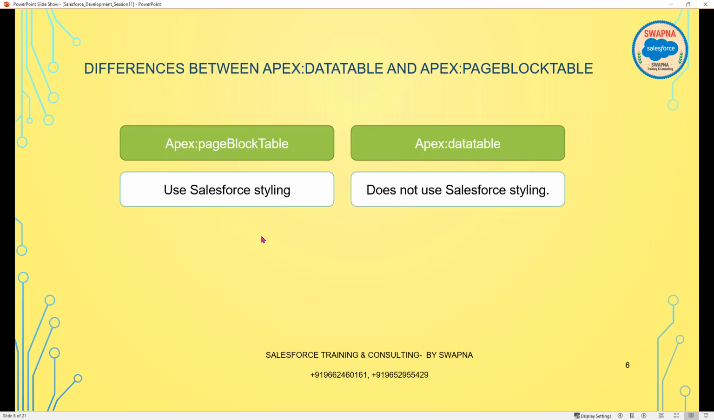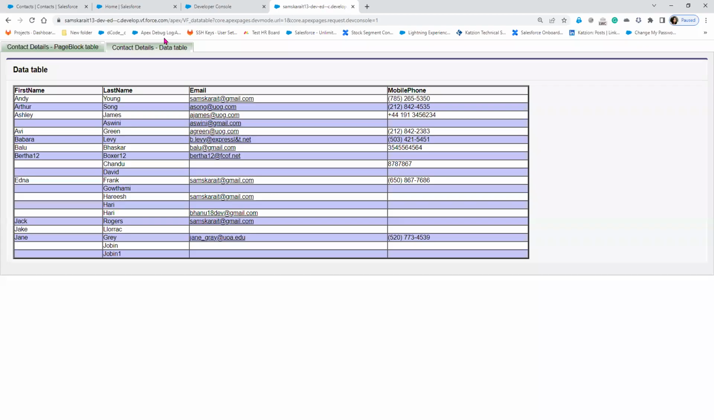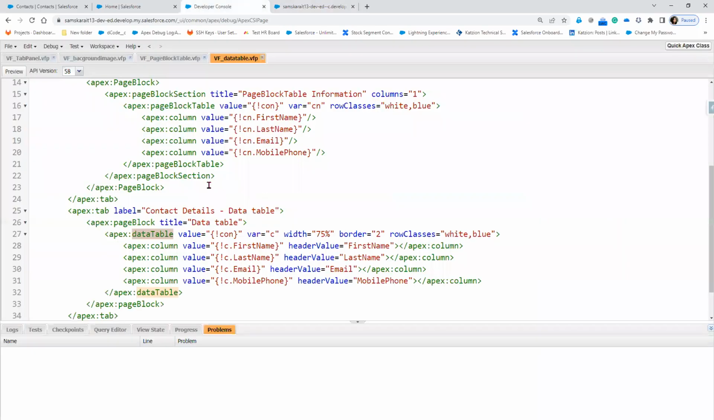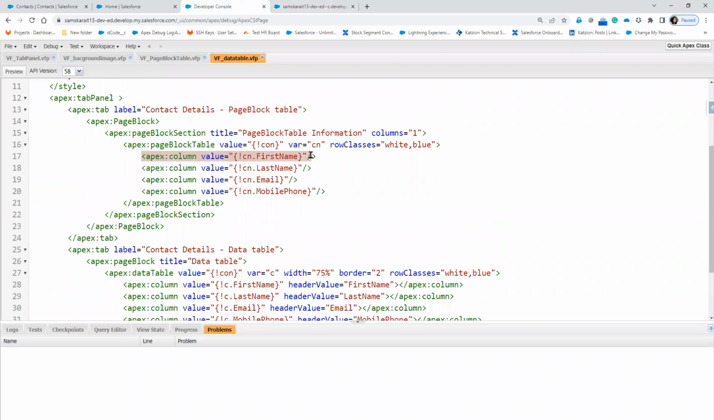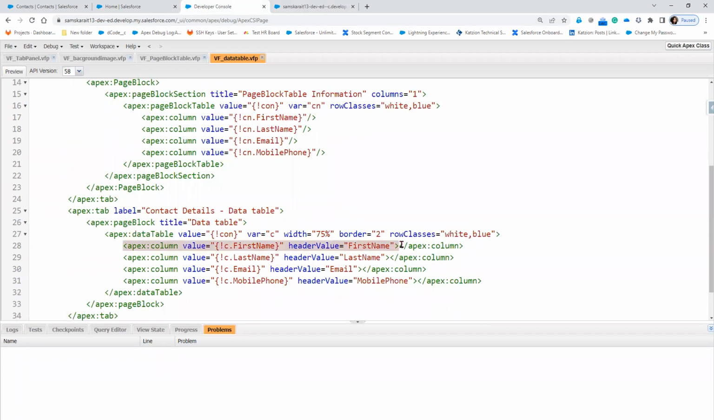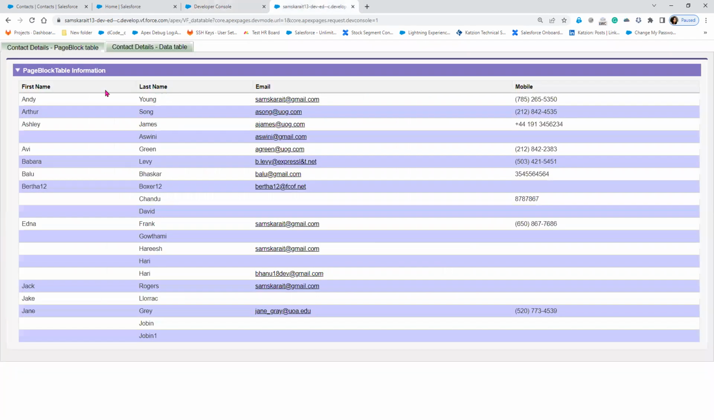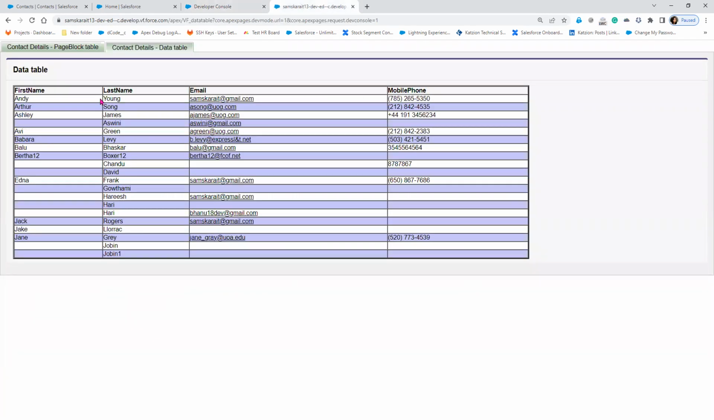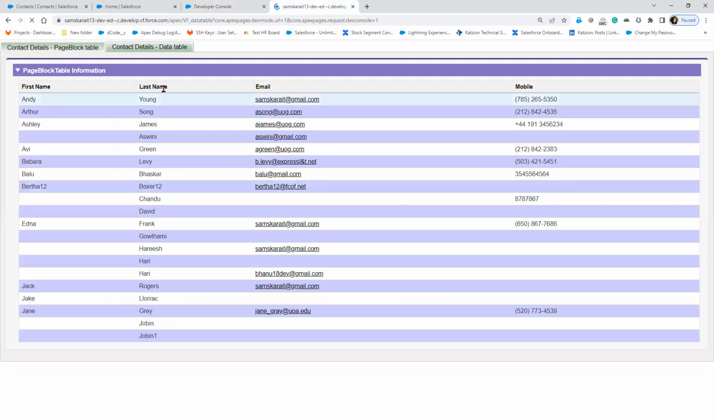Now, the second difference is that while declaring the apex:pageBlockTable, we need not specify the header separately. Here, when I declare the apex:column, I did not specify the header value. But in the data table's column, I need a header. If I do not specify the header, it will not display the header. But in the page block table, it automatically displays the header.